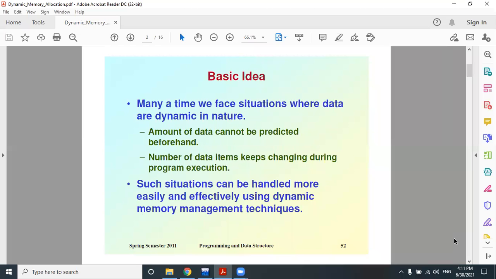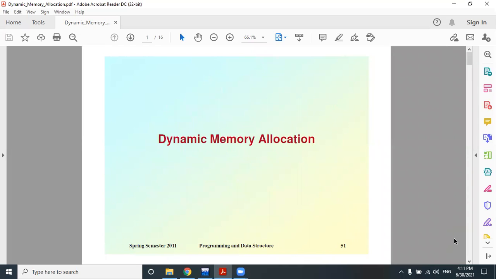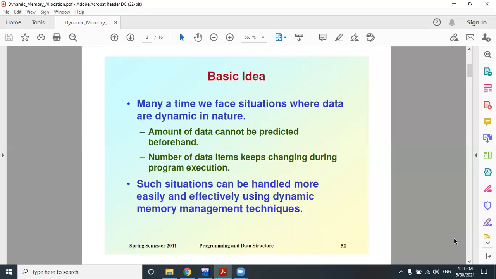So linked list is a kind of data structure which follows the concept of dynamic memory allocation, and array is a kind of data structure which generally follows the concept of static memory allocation or fixed memory allocation. Right. So in this slide, it has been written that many a time we face situations where the data are dynamic in nature. Actually, real life data are mostly dynamic in nature, like stock market data or weather forecasting data, Facebook data or Twitter data, whose volume is increasing time by time.